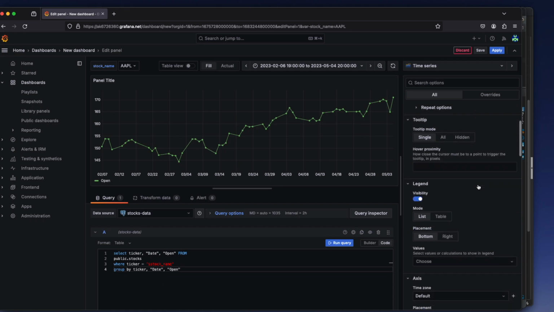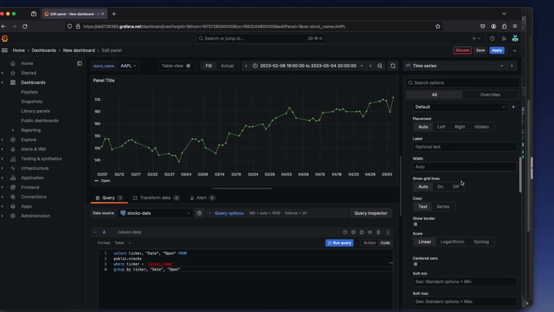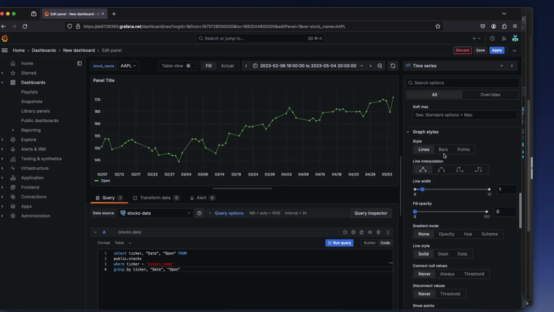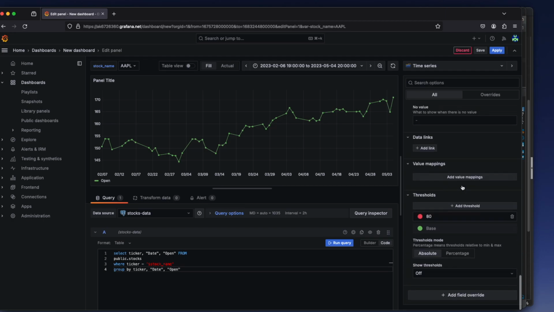And here you can tweak it a little if you don't want the pointers, or you want to look at it differently. If you want a different color, you can go ahead and change it here. If you want to look at it as bars, lines, or points, there are a bunch of options you can explore.